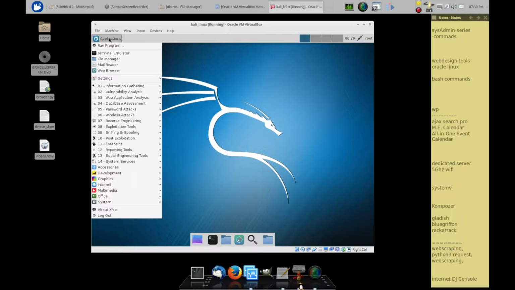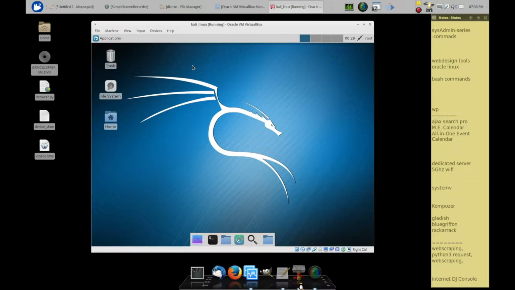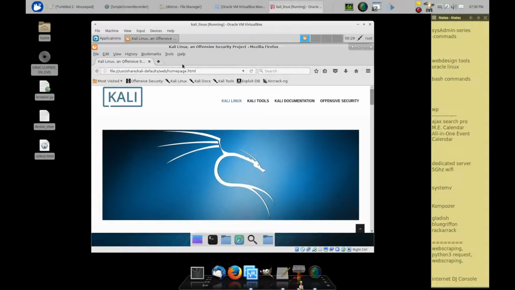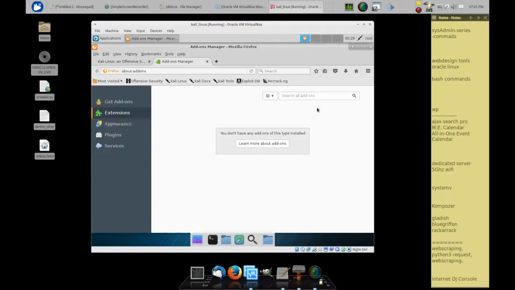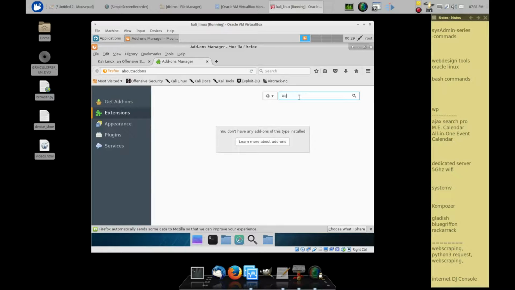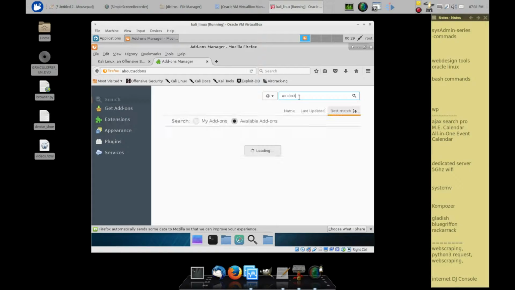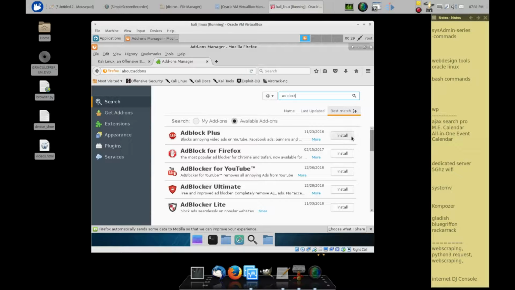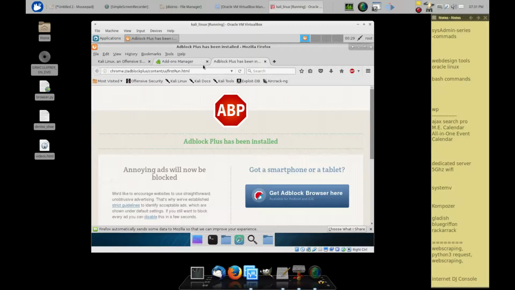If you go to the menu here and go under applications, by default the web browser I believe is Firefox. Could be wrong, but let me see. Yeah, it's Firefox. One thing that I noticed is if you go to tools and add-ons, they didn't put any add-ons, so you might want to add something like AdBlock. That's what I usually do, put AdBlock in there so I don't get any annoying pop-ups. But that's purely optional.